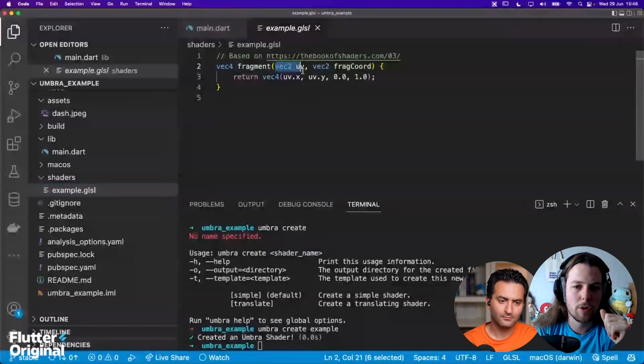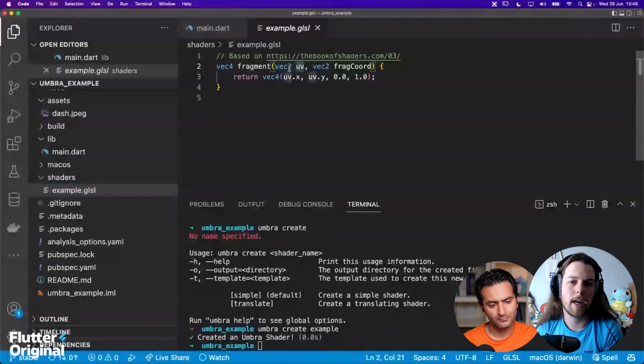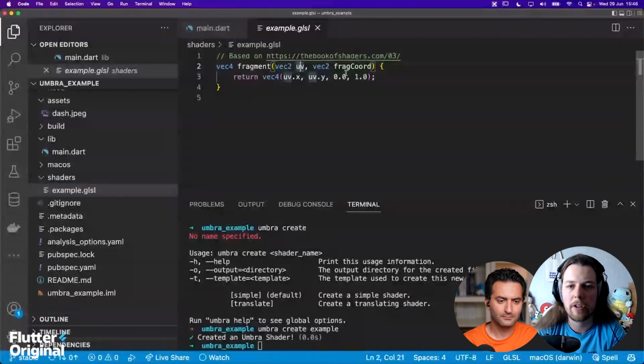So this is the UV mapping, which is basically a vector 2 with a value between 0 and 1, because everything in shaders is normalized. So if you have an image that's 1000 pixels by 1000 pixels, you won't be working with a position 500 by 500. That would be 0.5 by 0.5. Everything inside of shaders is normalized.